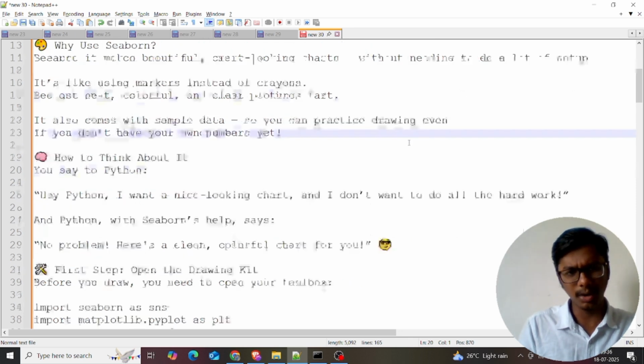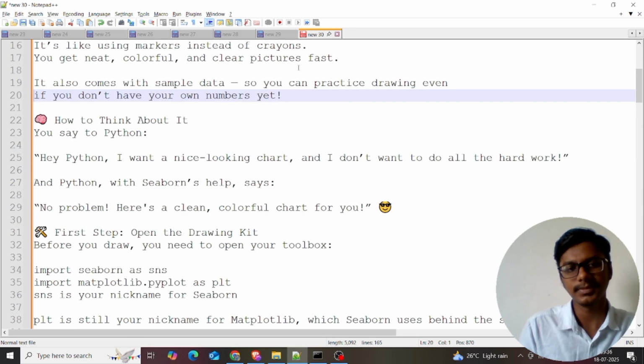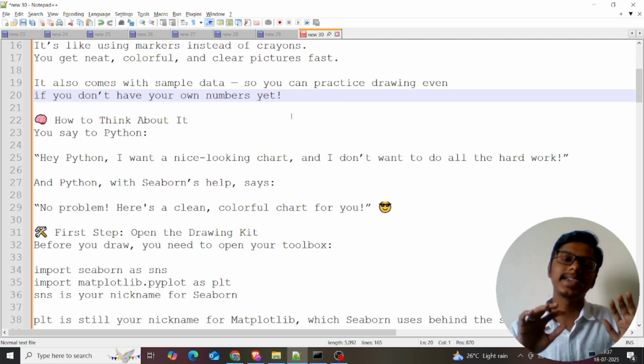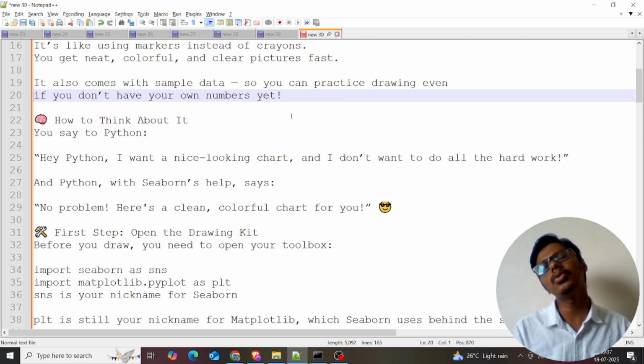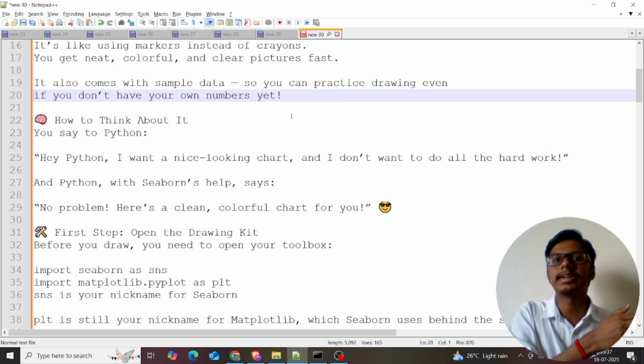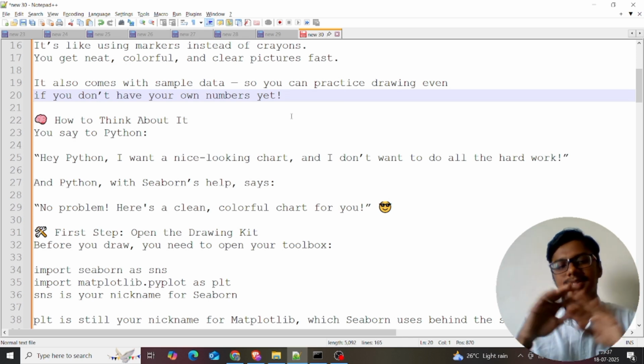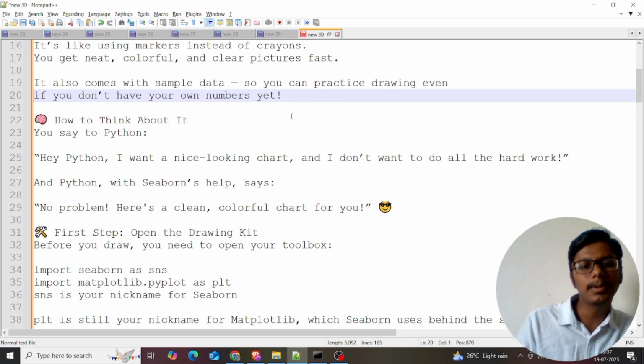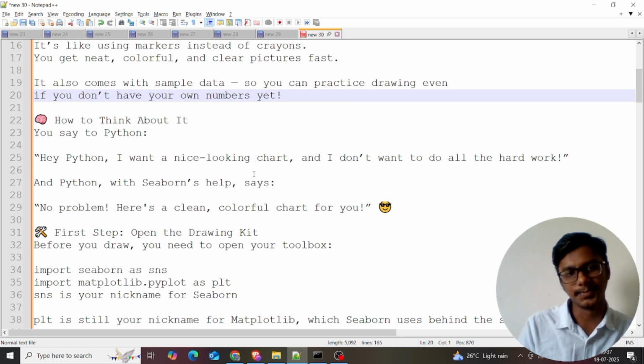So how to think about it? You tell Python, hey Python, I want a nice looking chart. I don't want to do all the hard work, right? plt.title, plt.label, that's all. And Seaborn helps, says no problem, here's a clean and colorful chart for you.